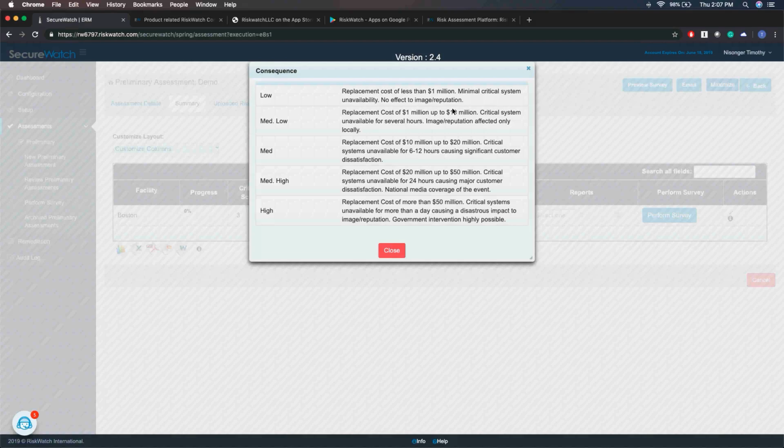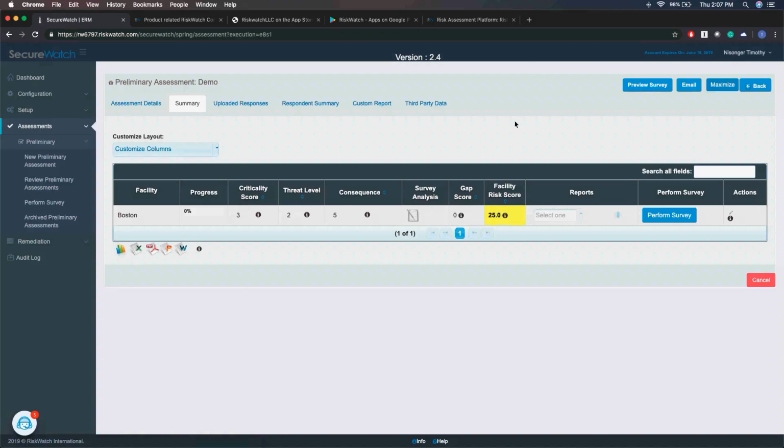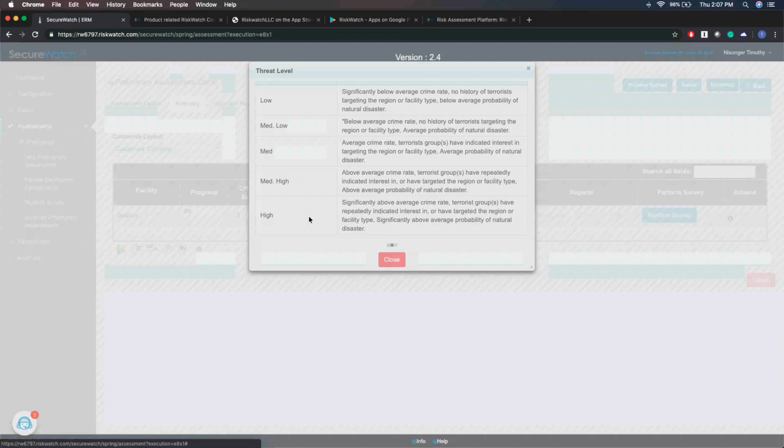In your organization, this metric might be defined as a loss of operation or maybe a loss of reputation, or any other impact that an incident might have on your bottom line or brand. These pop-ups here that I'm showing you can be edited within the settings to fit your program closer. Next, we have threat level.